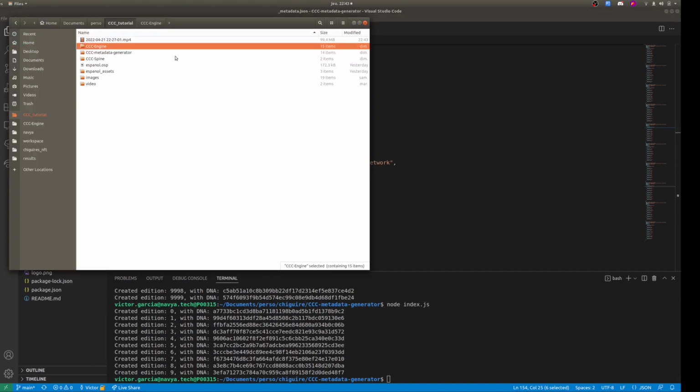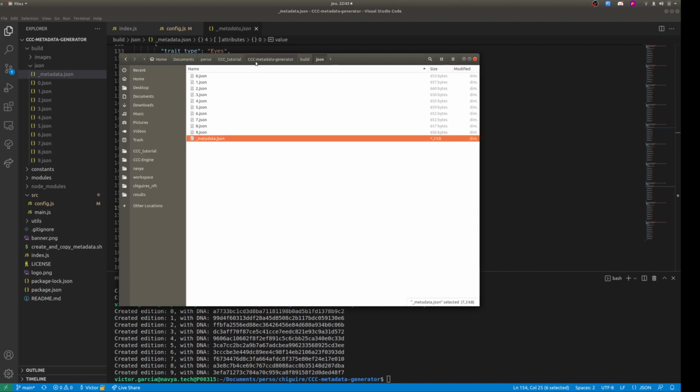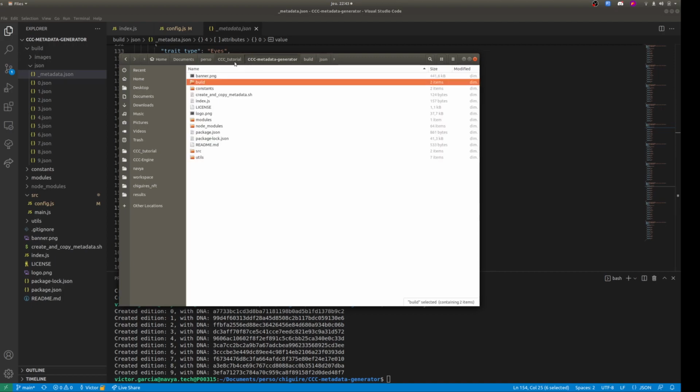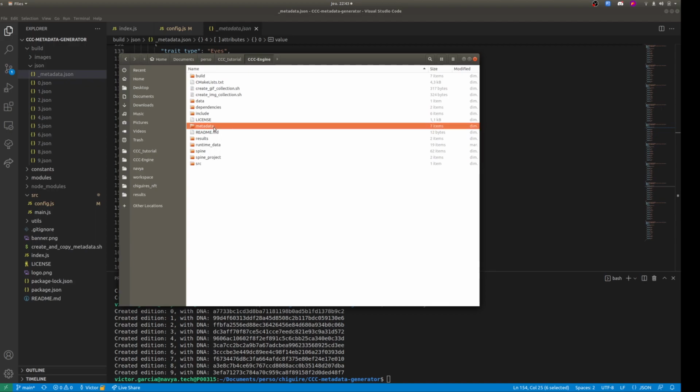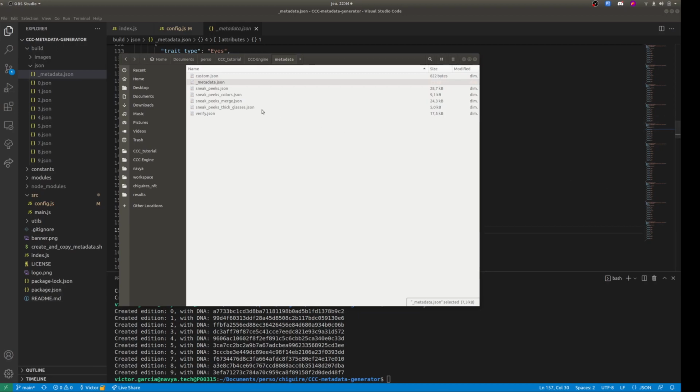The thing that we have to keep in mind is the final result. As we said, we're going to look at this file here. We're going to copy that, and we're going to paste it in the CCC-Engine, which is the second project that you have to clone. We're going to paste it in the metadata folder, replacing the old one. Okay, once you paste it here, we are done with the first step of creating the metadata of your collection.